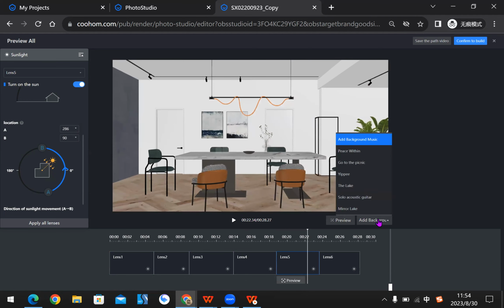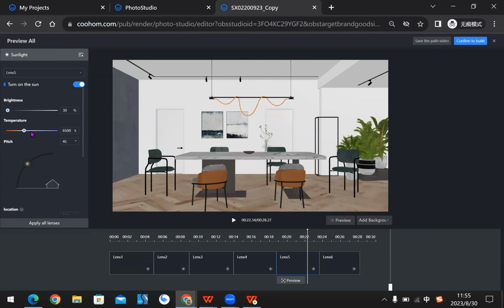And at the same time, in order to make the video more colorful, we can add some background video. It is up to ourselves. In the Coohom system, we have 6 choices here. After we do that, we can confirm to build.